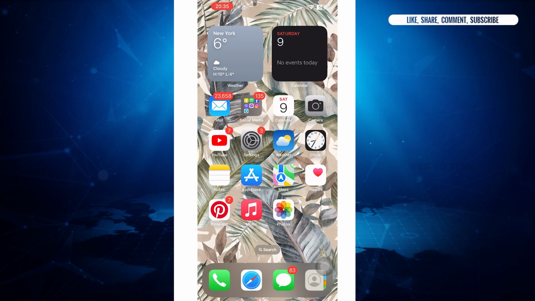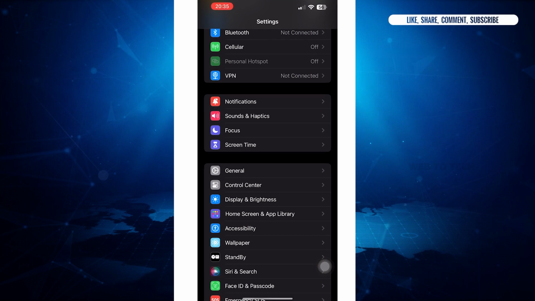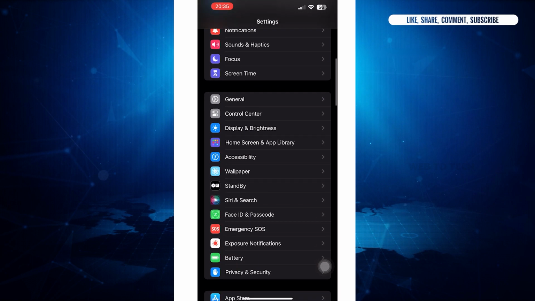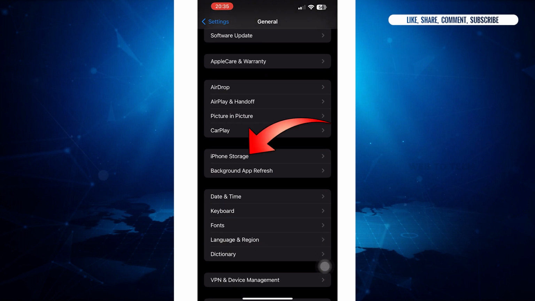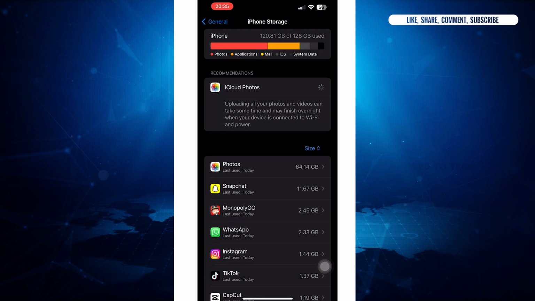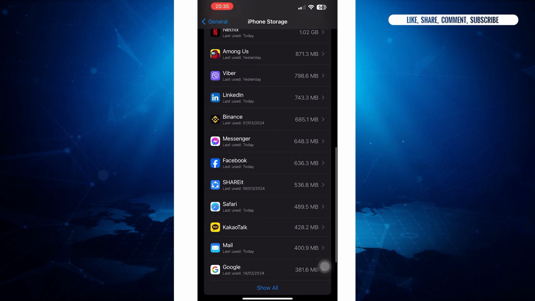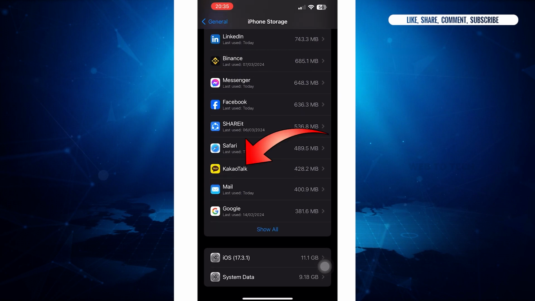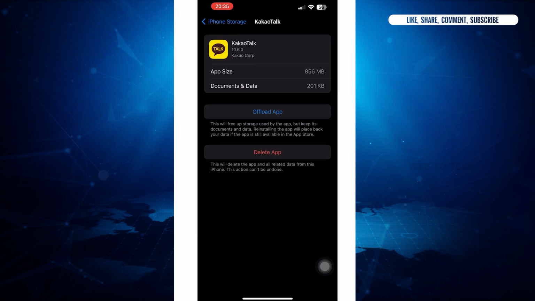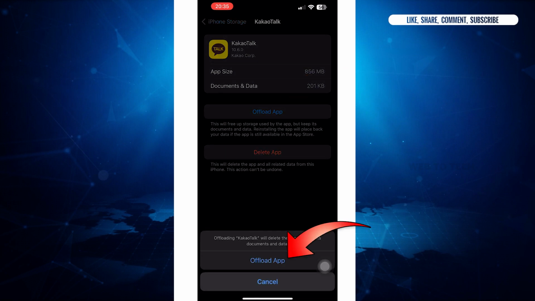So open settings on your mobile device and then tap on General in case you are using an iOS device. Now, select the option of iPhone storage. Now, once you are here, scroll down below and search for KakaoTalk and then tap on the app. Now, once you are here, you can see the option of Offload app. Just tap on it. Tap on Offload app again.